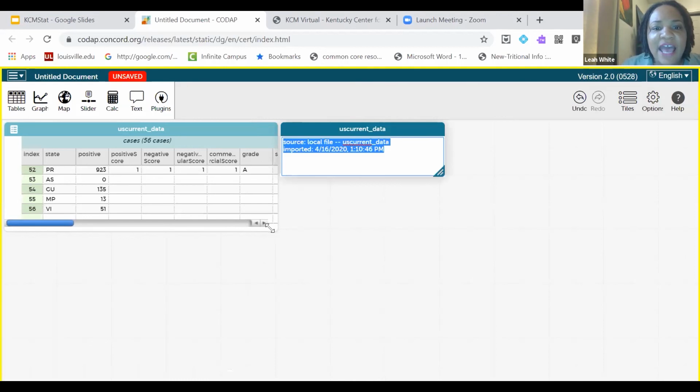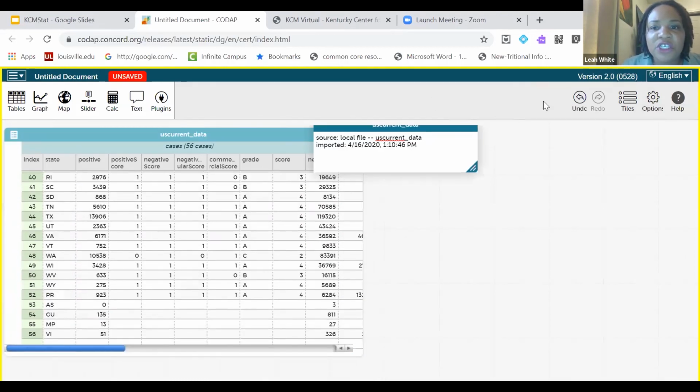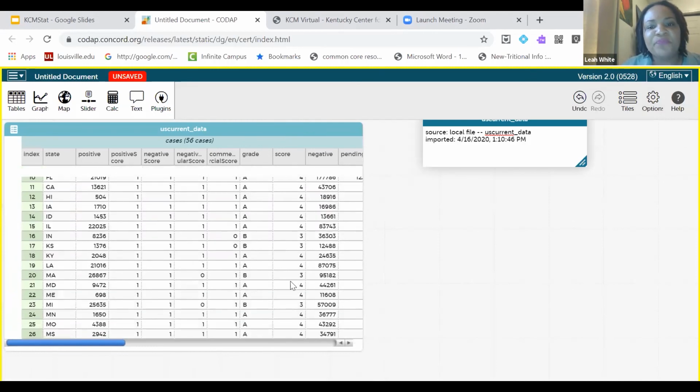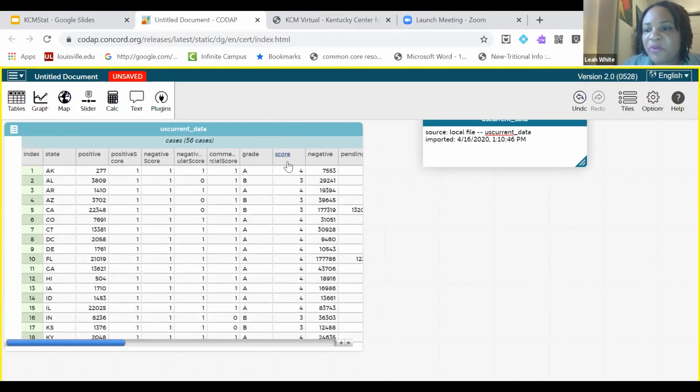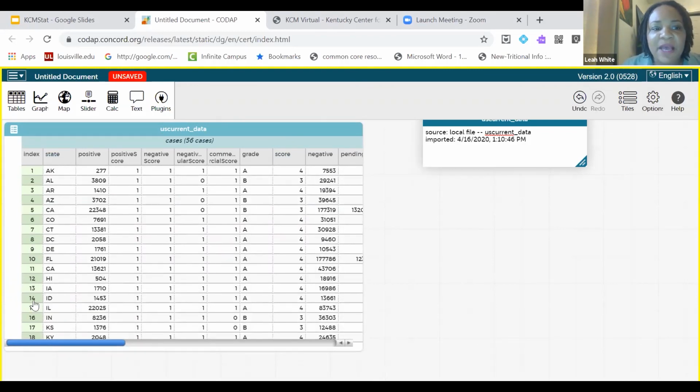And so what has happened now, I have an Excel spreadsheet here of all the data, and I'll talk about it a little bit before we start to analyze it. But what you have here is, by state, the number of positive COVID tests, the grade each state would receive in their response to COVID, the scores the state would receive in their responses to COVID, negative tests.